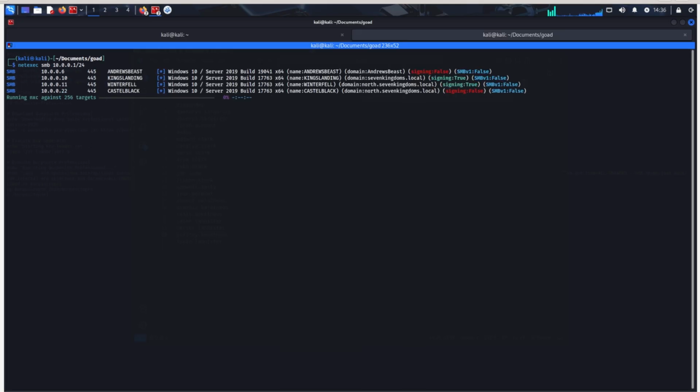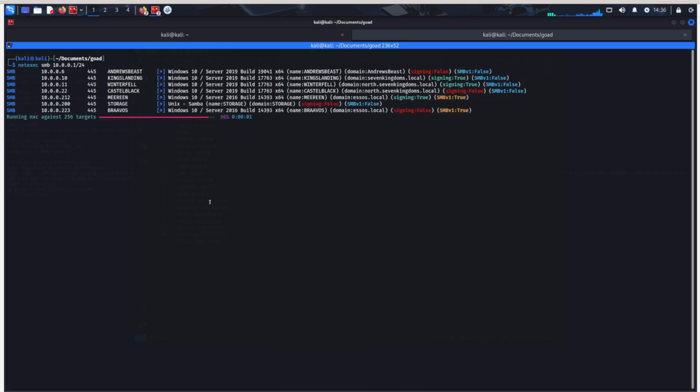So we're going to do NetExec, SMB, and the IP range that you're in. I'm just going to scan the whole network, /24. And here you see this is what is on the network. I know that this 10 is a domain controller according to nmap, doing a port scan on it. This 11 is a domain controller, and this 212 is a domain controller.